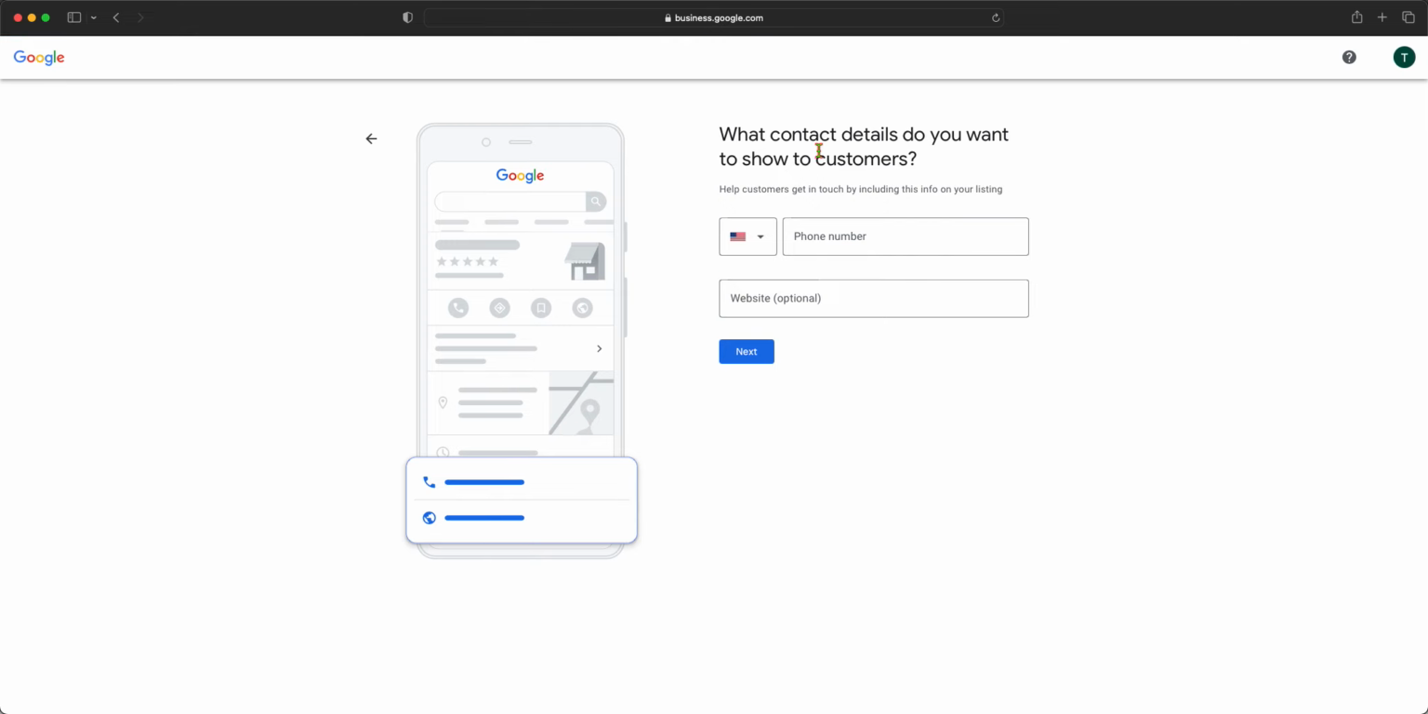What contact details do you want to show customers? Here's where you put your business phone number, okay? Not your personal cell phone unless you use that for business. Website is optional. We're going to leave this blank for now, but this is where you would put your website. If we had one, toddstrees.com would go here, okay? It's not letting me put in the fake number. Let's see.